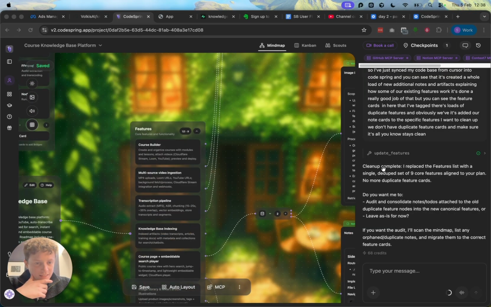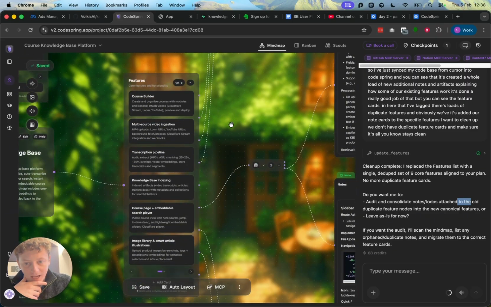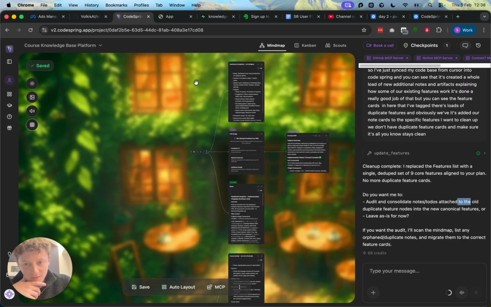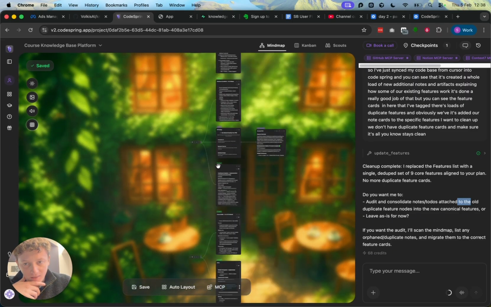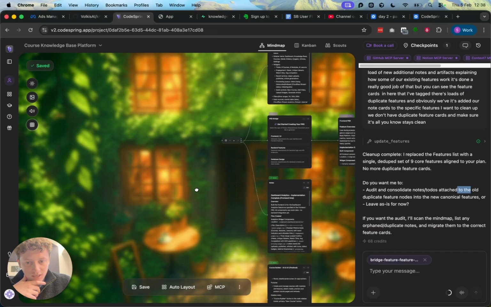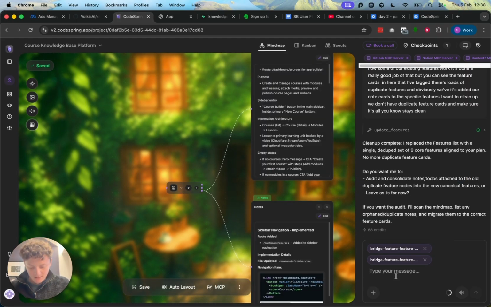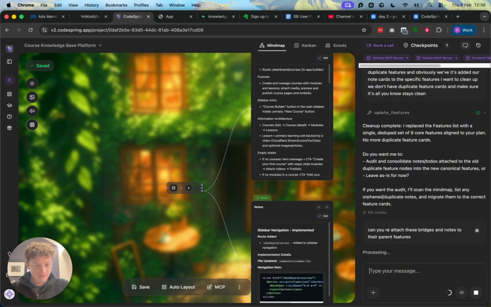Cool. So just like that, it says cleanup complete. I replaced the features list with a single deduped set of 9 core features aligned to your plan. Do you want me to audit and consolidate notes and to-dos attached to the old duplicates? And basically, the answer to that is, I think, yes, because we can see here these things have become detached, so we can get it to reattach them. So we're going to add this to context, and that was a very, very quick, easy little fix. And then add this to context, and then say, can you reattach these bridges and nodes to their parent features? And then send that one through.